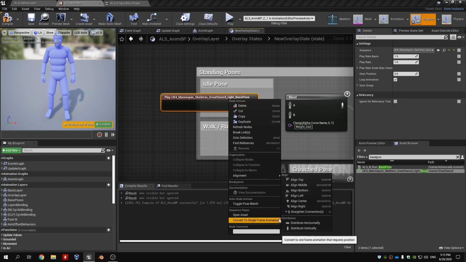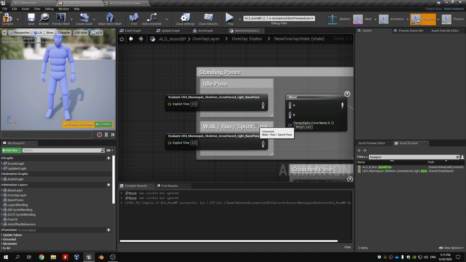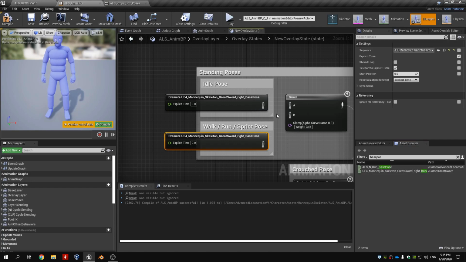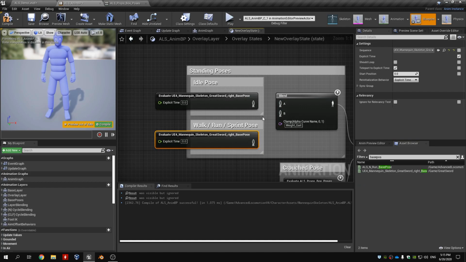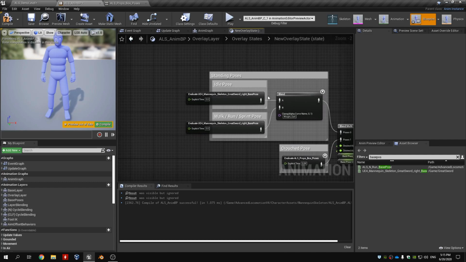Right-click and convert it to a single frame animation. So you don't have to put all of your poses in one animation sequence. You can use different animation sequences. In this video, I'll change the idle pose and the walk around pose, and I will not change the crouch pose because I haven't finished it.